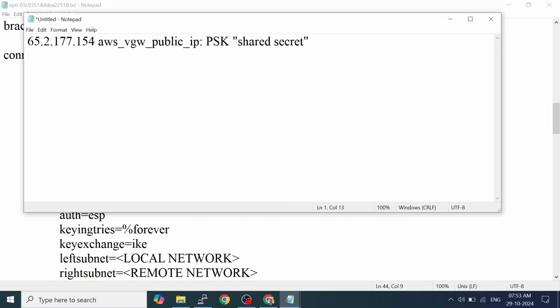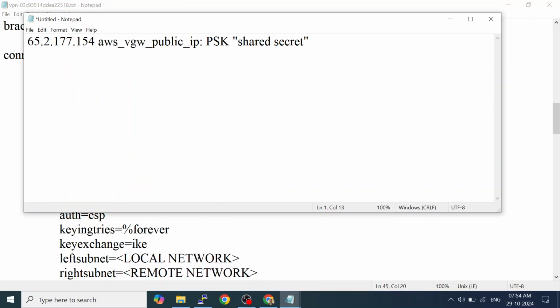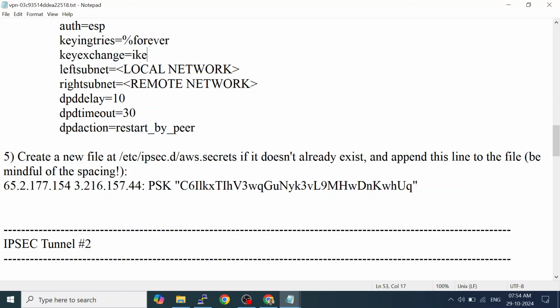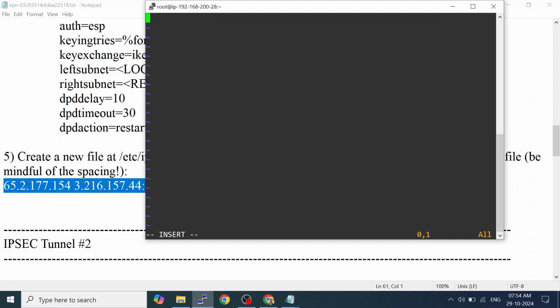Then AWS VGW public IP, virtual gateway. And PSK shared secret key. So where is the shared secret key? Here you see. Here it is written also. If you want, you can directly copy this line and give also instead of the same. Understood? Then escape colon WQ.